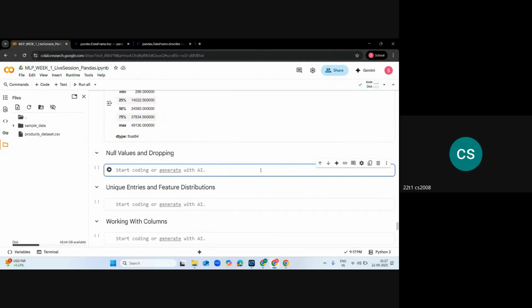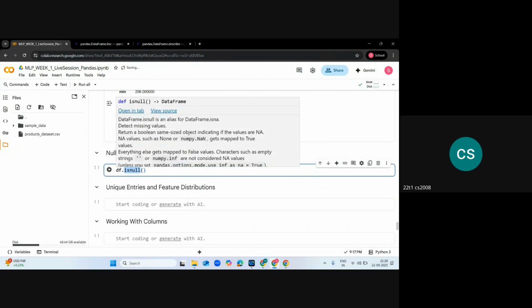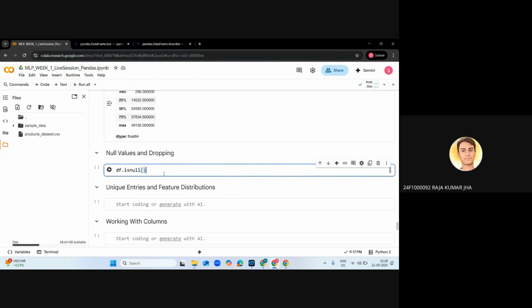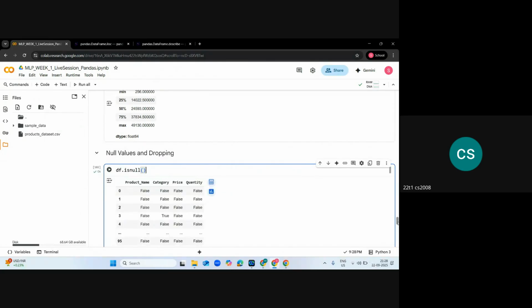So how do you actually see if there is any value missing? There are two ways of doing that. Same command, but with two modifications. The first thing is you run this. This is the actual command: isnull. From the name you can understand, isnull is a question. Is the value null or is the value not null? So when I run this, you'll see a slightly different type of output.